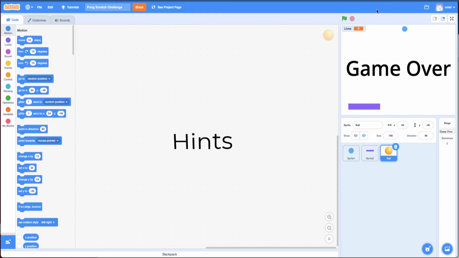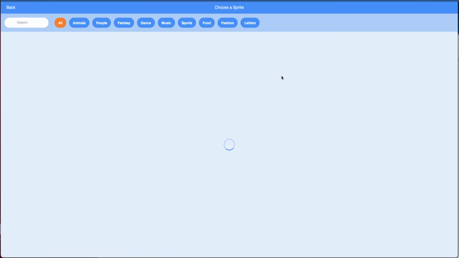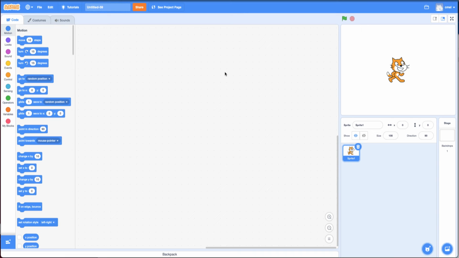All right. So there are two things here for hints. I'm going to make a new project. Instead of the cat, I'm going to choose a ball. Okay. I'm going to get rid of the cat. So the one hint I'm going to give you is when it hits the paddle, it has to change direction.